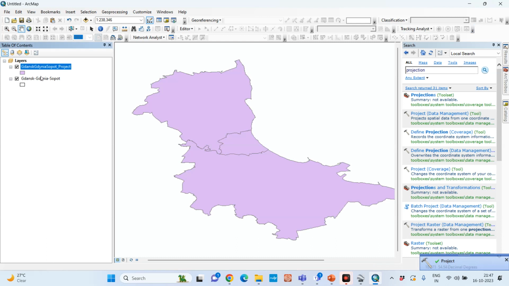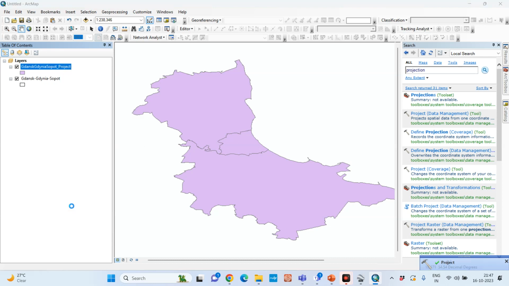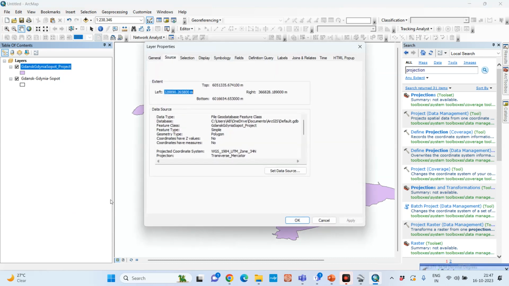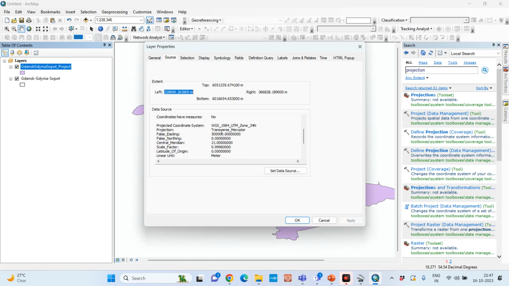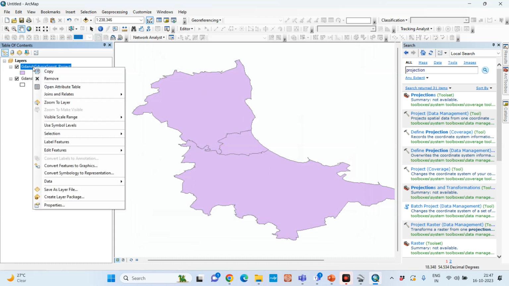Okay, and now you just go here into the projection system, properties, not projection, properties. I just got it. Okay, fine. So you can see here that the projection has been changed and the location is also there, meaning it is accurate. Okay, and now you want to calculate the area.